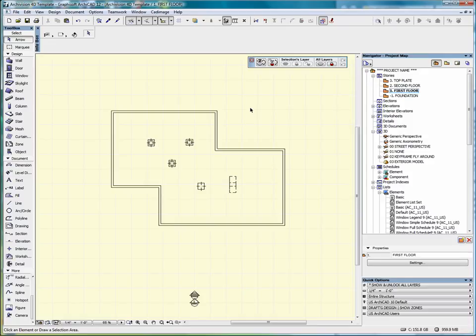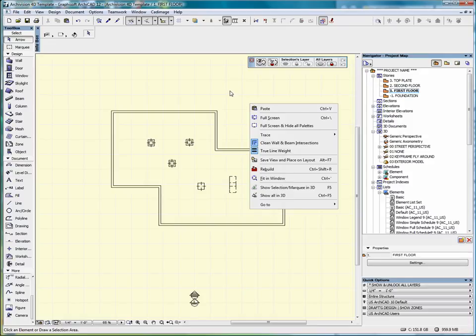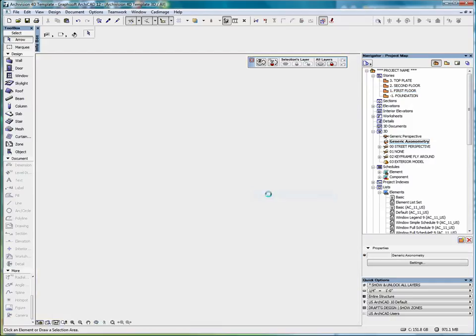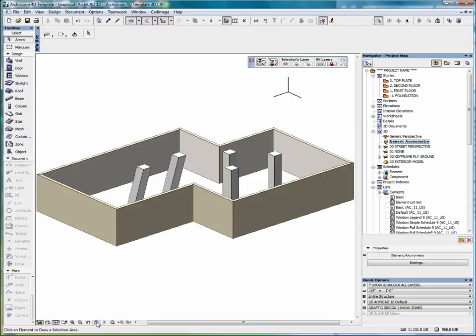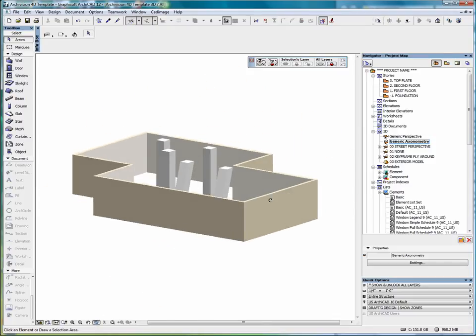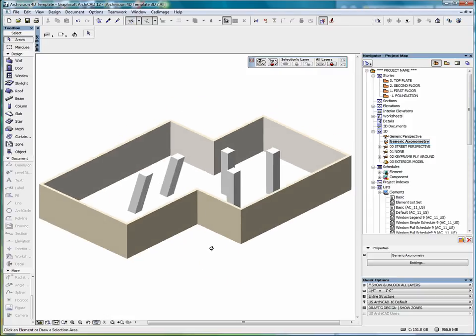If we right click to bring up our context menu and select show all in 3D, we can see how these columns look in 3D. And that's the basics of working with columns.